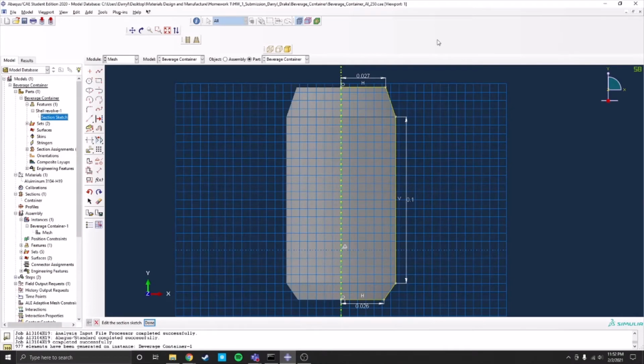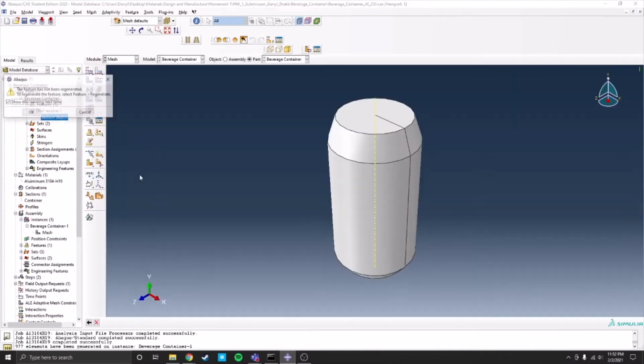To create our beverage container part, we used a revolution of this sketch to create a shell. The dimensions for this shell were determined by measurement of a soda can. And we created this part as a result.